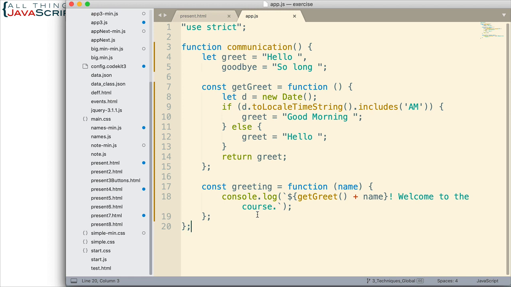We also have a function up here, and this function gets the greeting message. And basically what it's doing is it's getting the date for the purpose of getting the time, then it converts it to the local time string, and then we just check to see if it includes AM. And if it includes AM, we replace greet with good morning. Otherwise, we stick with hello. So if they're logging in the morning, we want to say good morning instead of hello. So basically, that's what we have here.